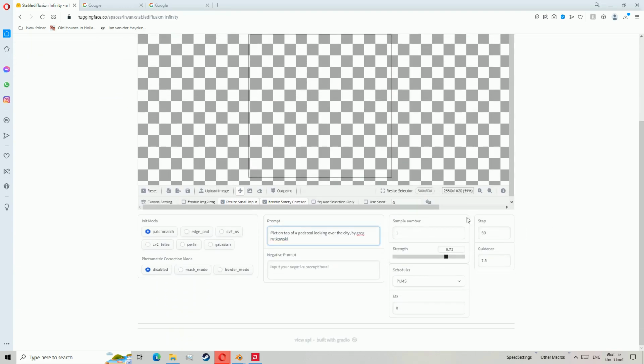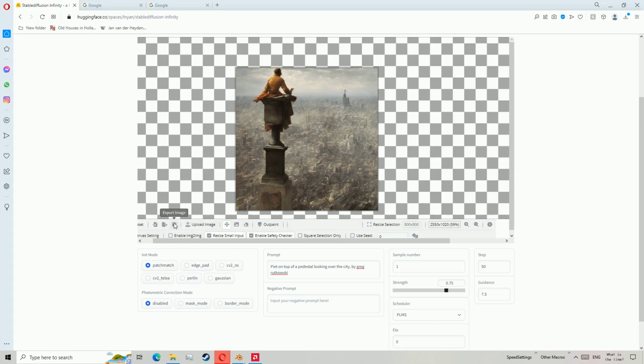Then, you want to put in your prompt and click Output. Once that's done, a few moments later, if you're happy, click Reset. Then, go to Export Image and click OK.